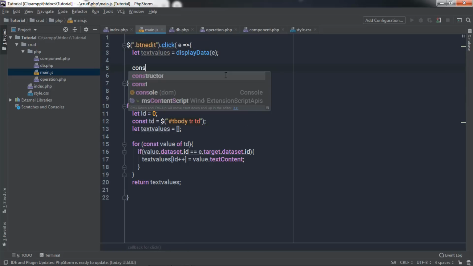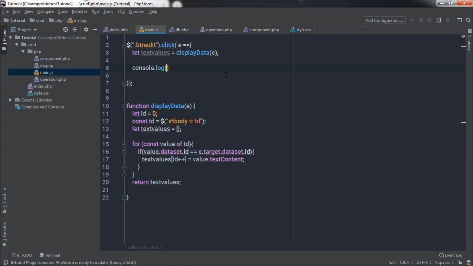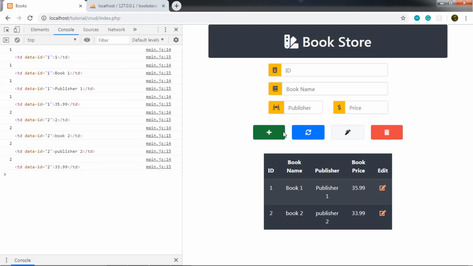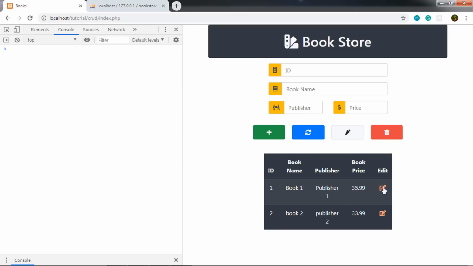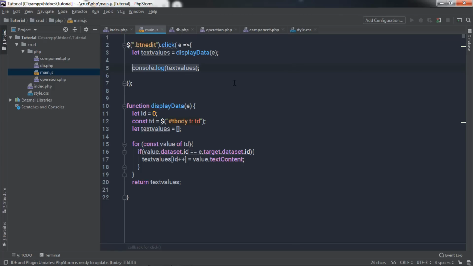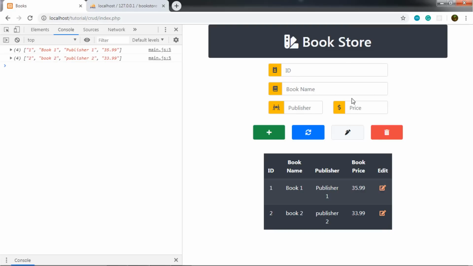So if I say here console.log and print these values, you're going to get an array of data, right? So you have 1, book 1, publisher 1, and the values of the first record. If I click on the second record, you're going to get an array of the second record like this, right? Now I will get rid of this console and specify these values in these text boxes.